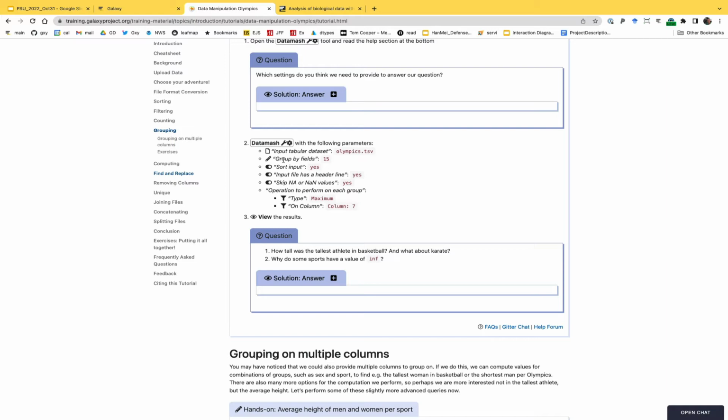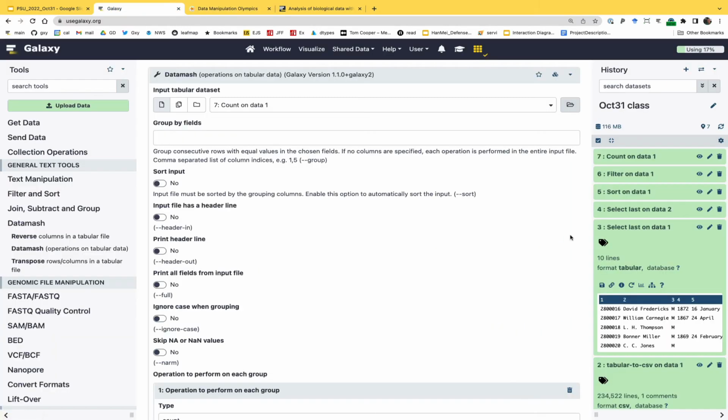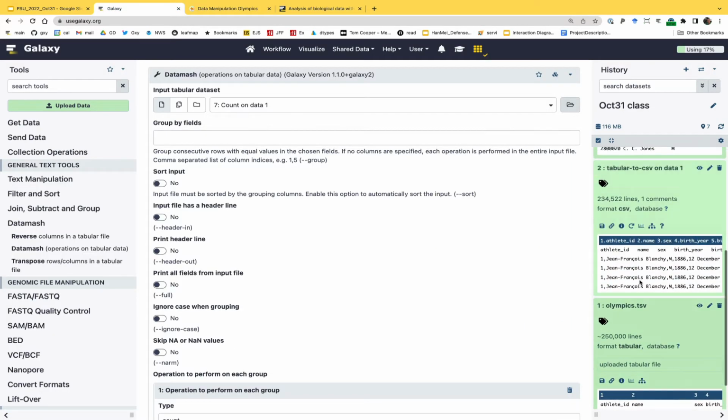All right, so it tells us that I group by field 15. This is where the height is, this is where the sport is. Then we do need to sort. On each group we need to perform maximum on column 7. Let's unpack this a little bit. So column 15 is sport, and column 7 is height.